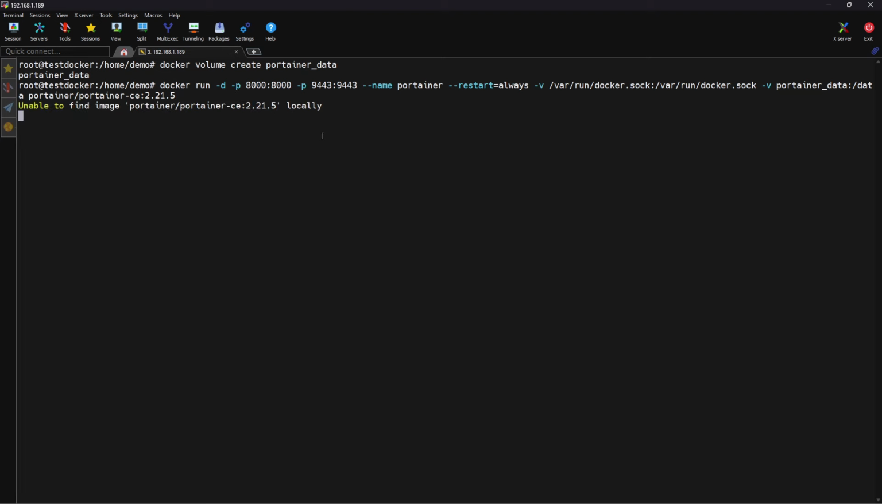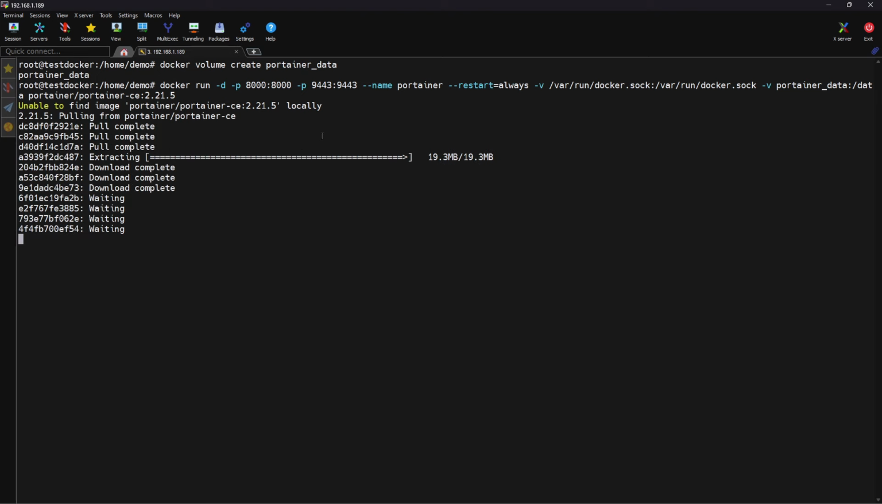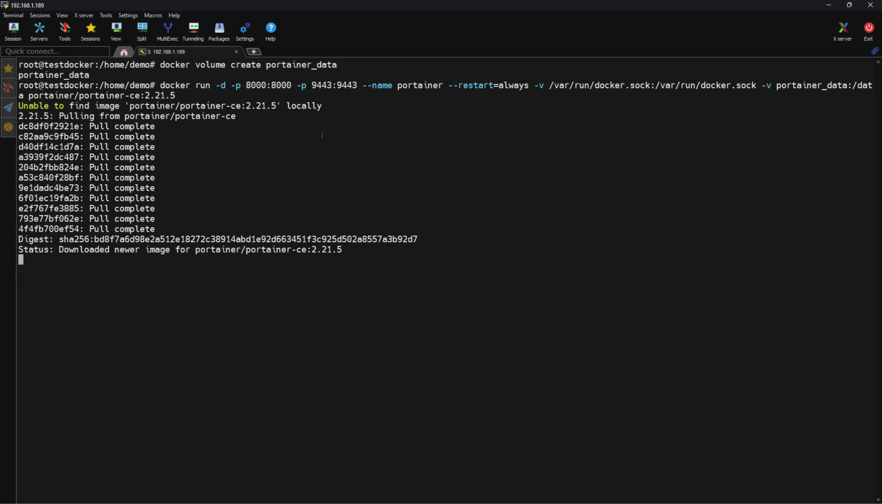So I'm just going to push enter here. It is going to pull and download the layers, and I'll talk about the layers next time in the next episode. But there go the layers.